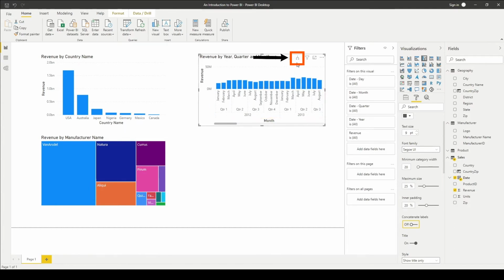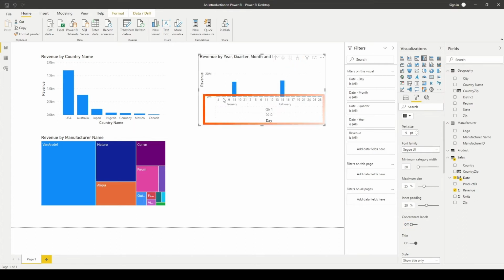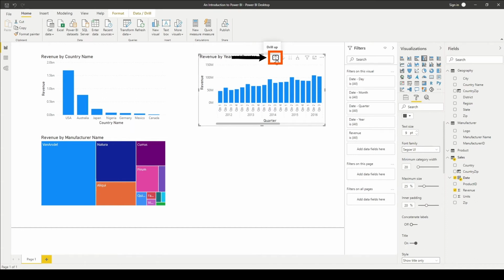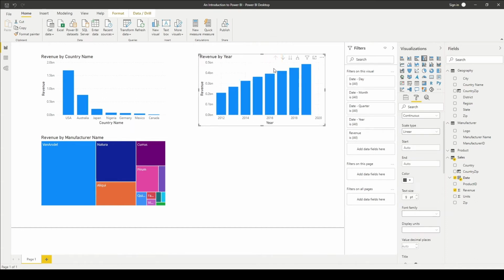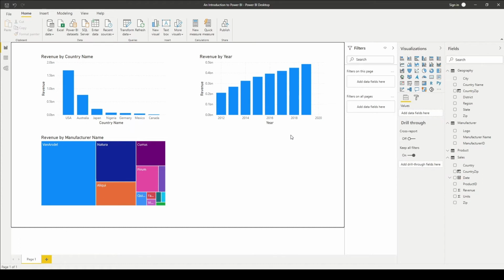Drilling down into the day view, we can see the individual days clearly in which month in the quarter of each year. This gives you, and more importantly, the end user, a much better user experience. Let's drill back up to the top. Great stuff. Let's create another visual.